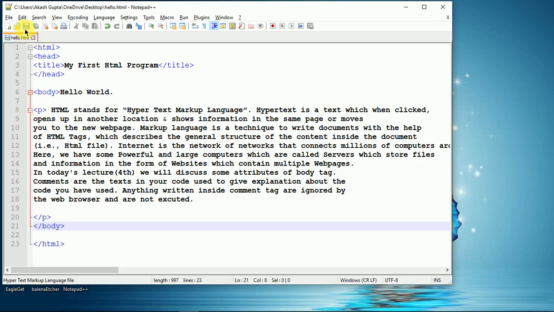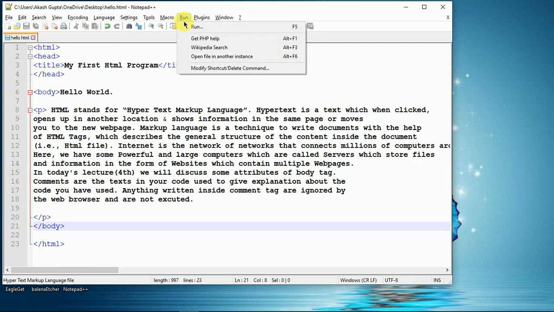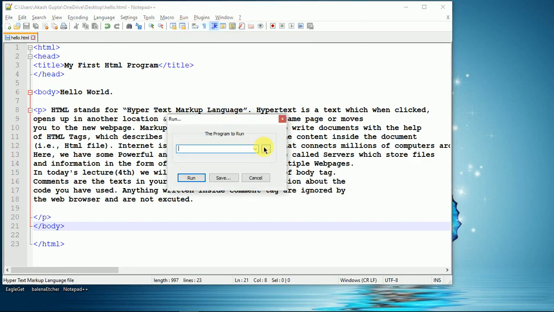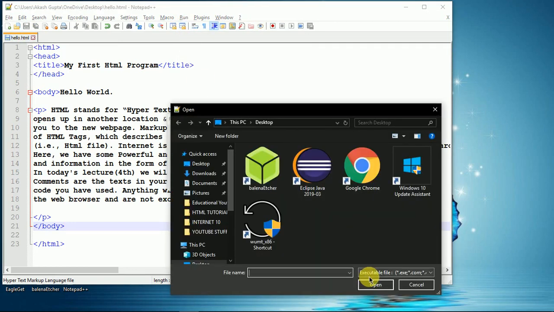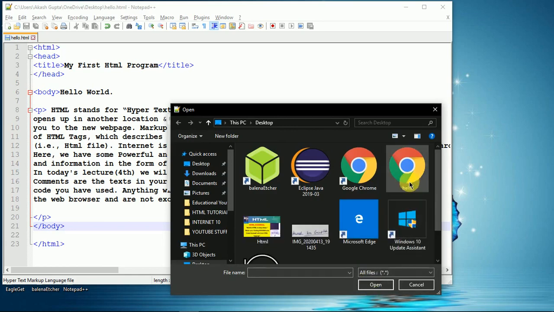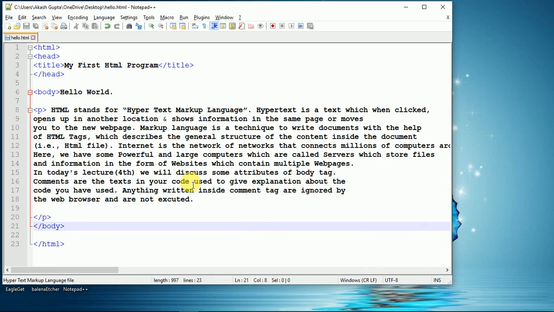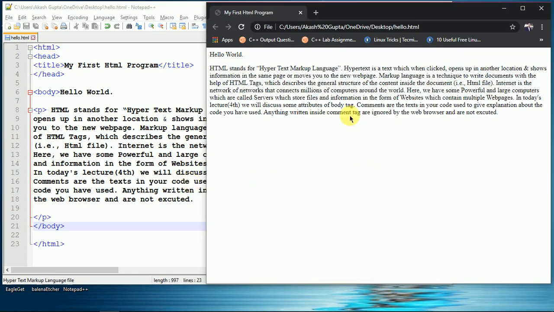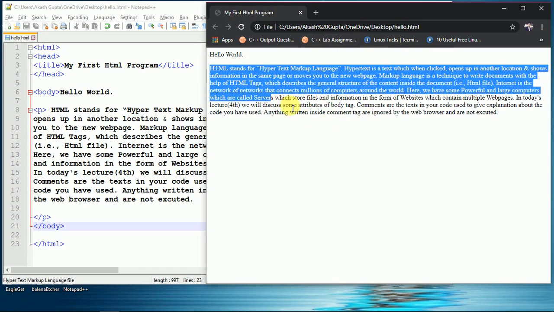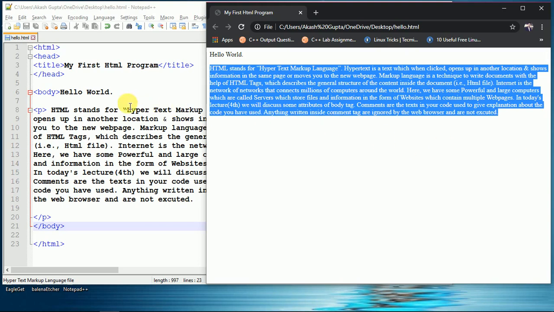So let's save it and we will run the file. From here we will select our file, that is hello. Now run it. So now you can see in the web browser we have got our output, whatever paragraph I had written inside these paragraph tags, right? So by default it is aligned towards the left side of the web page.